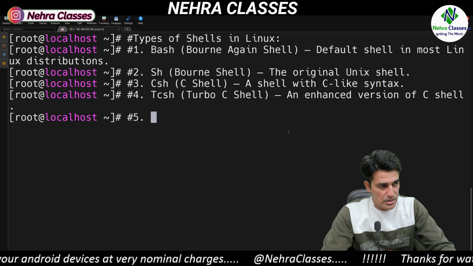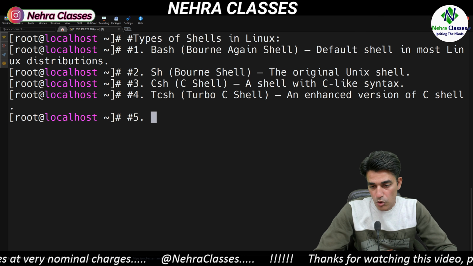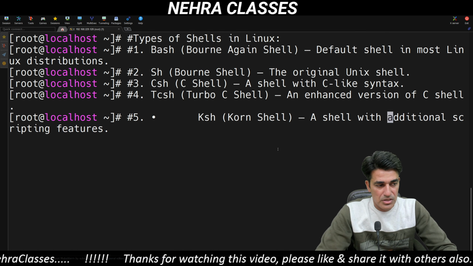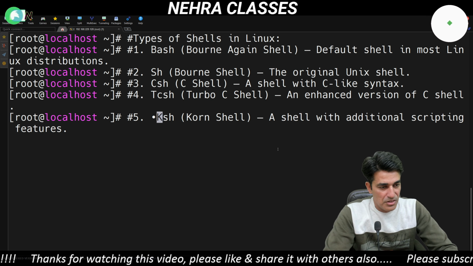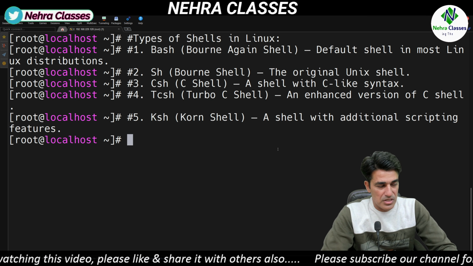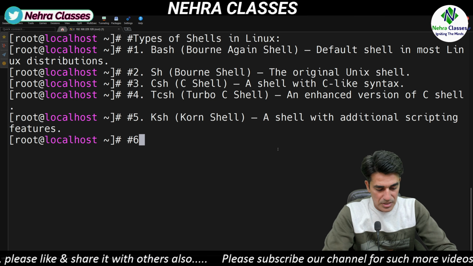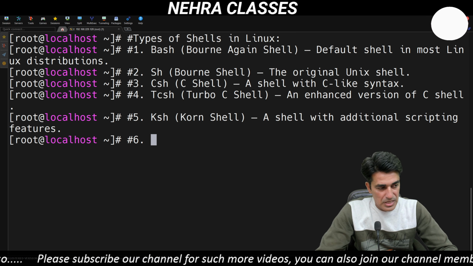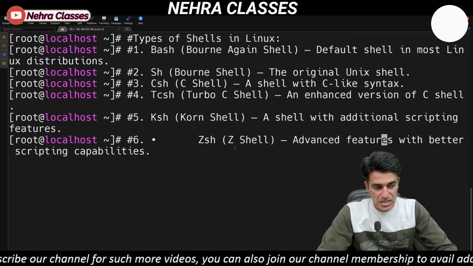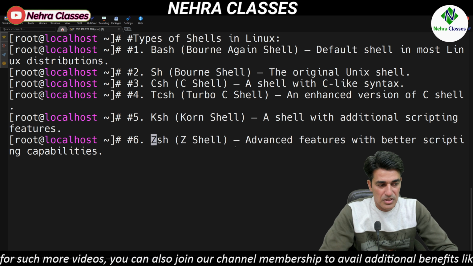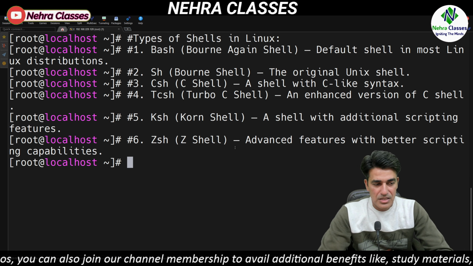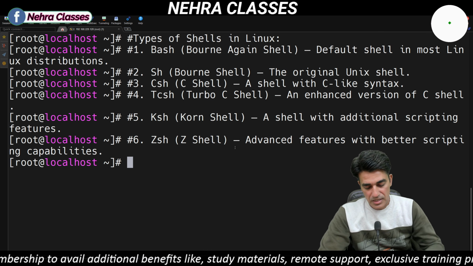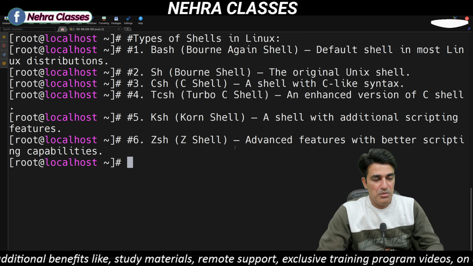The next type of shell that we use in Linux is Korn shell. Korn shell is also known as KSH. KSH or the Korn shell is a shell with additional scripting features. So this is used in scripting. And the latest shell name is ZSH. ZSH stands for Z shell. This shell has some advanced features with better scripting capabilities. And this is the latest shell that we can find in major Linux distributions.